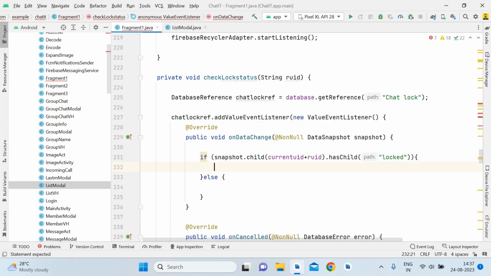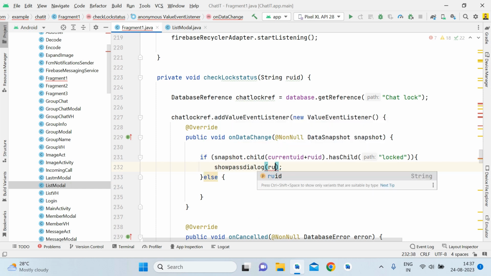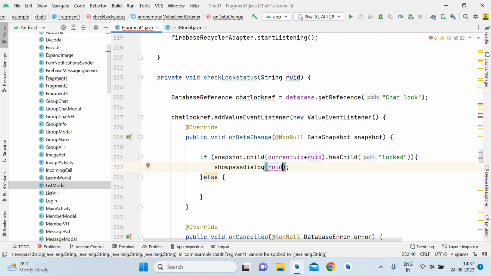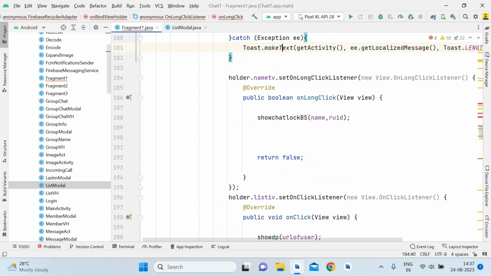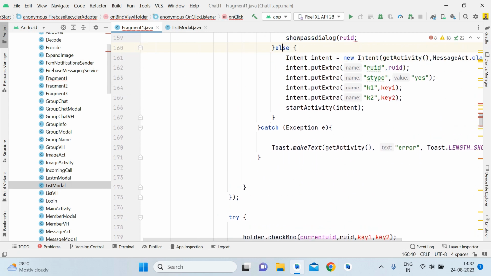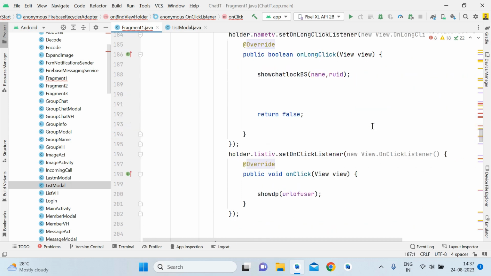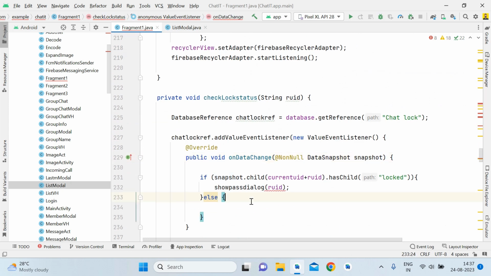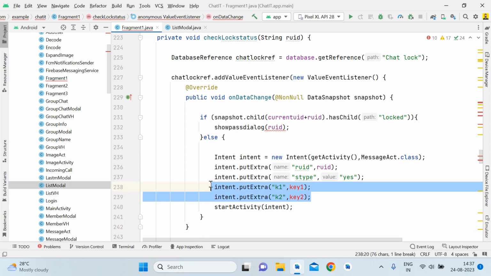Okay, so if it is logged, what we will do is simply show the password dialog. Here you have to pass the RUID. Okay, done. Now after that, in the else part, we can copy the code from this. Just come above here and copy this code, Control plus C, then come down and paste it here. Okay guys, and remove this key 1, key 2, we don't need it.